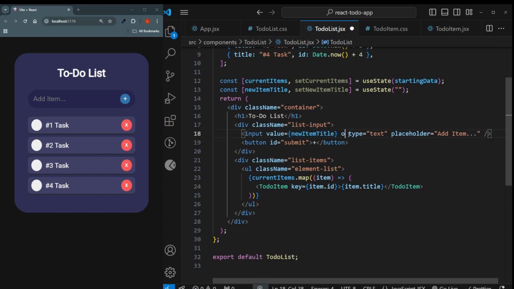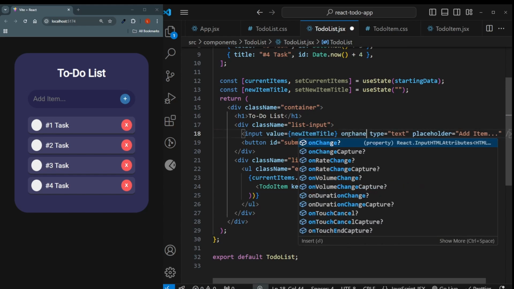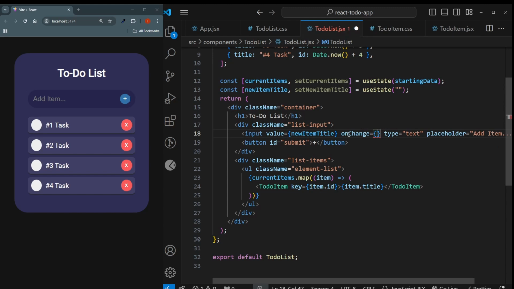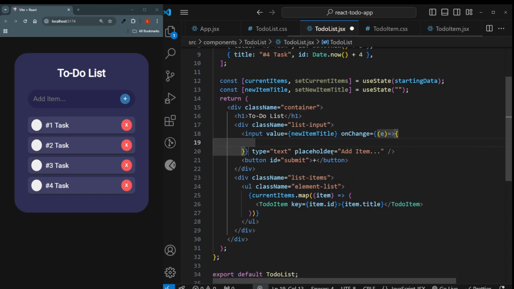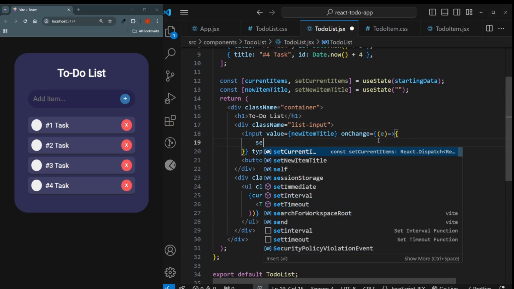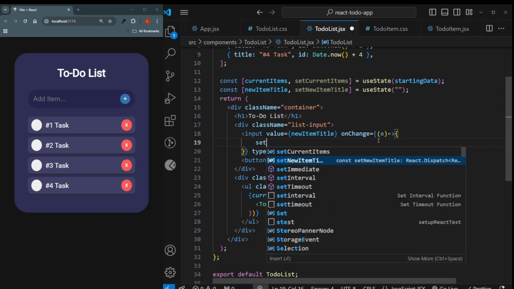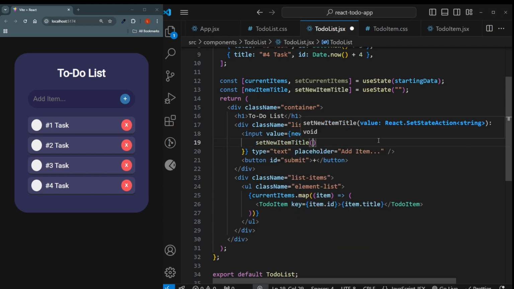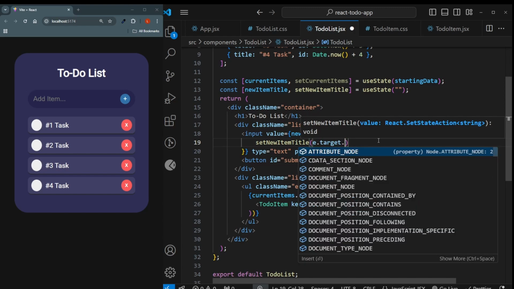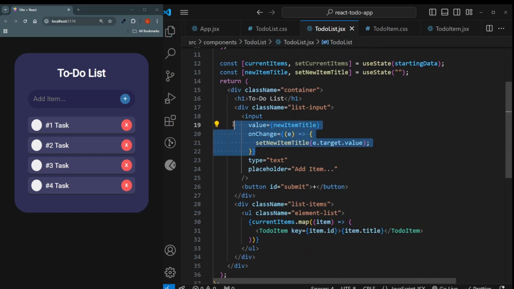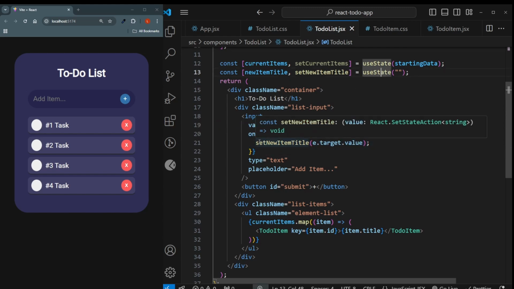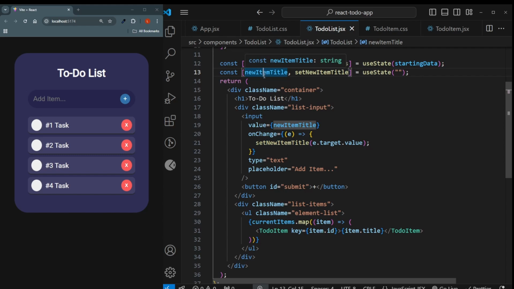But the main thing is that we have to put an onChange here because we have to bind it in two ways. This will receive an arrow function with an event object, and here we can set the new item title. So I call this setNewItemTitle, and then e.target.value. With this setup, take note of this. This is how you chain up input fields with the useState. I can actually access the new item title now with whatever's inputted into that field.